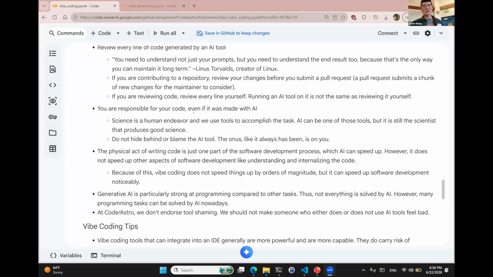Generative AI is particularly strong at programming compared to other tasks. So not everything can be solved by AI. You're going to see if you do this that it's surprisingly good at many of these tasks. But don't let that lead you to believe that it can solve any problem in the world. It's very good at programming because programming is an extremely structured language, and large language models are very good at extremely structured languages.